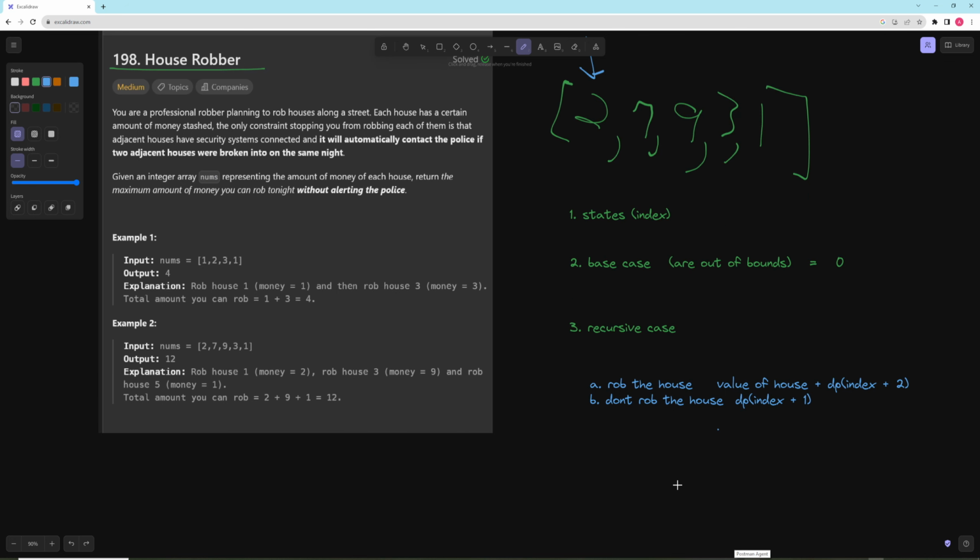Now, are we adding them? Are we maximizing what's going on here? Well, you can actually only do one of these, right? You can't rob and not rob the house, right? So what you want to do is compute both of them, and then just get the maximum here. So at whatever you're at, you just want to say, okay, what's the value of robbing and what's the value of not robbing, and maximize that and return that.